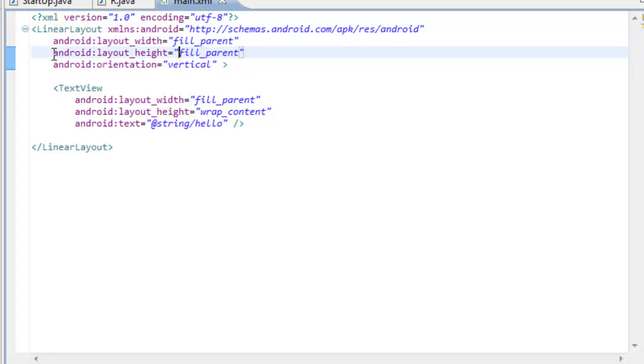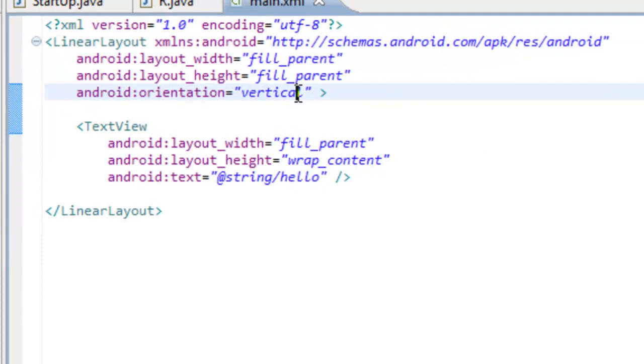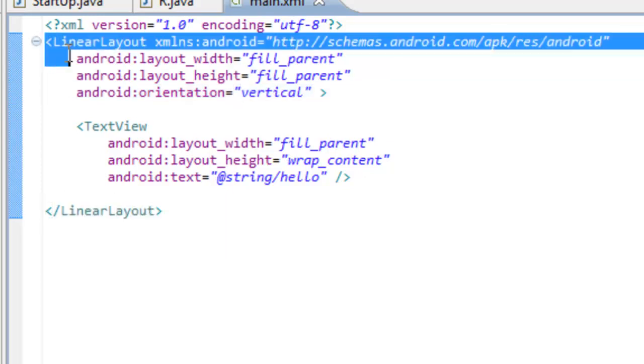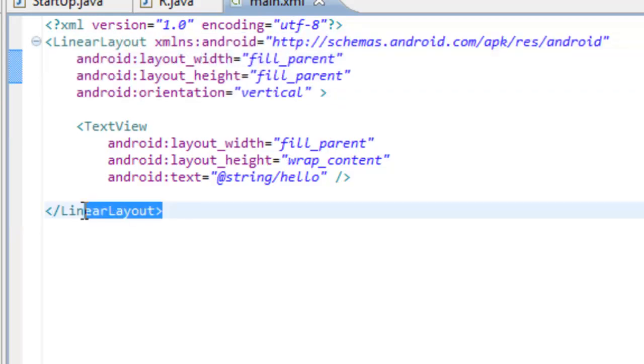Okay, so this linear layout should fill the complete width and complete height of the emulator, and android:orientation is vertical. Okay, means whenever we put some components into that layout, those components should be arranged in vertical fashion. Okay, so this is the indication of this linear layout, and the linear layout is closed over here. So this is the opening tag, and within the tag structure we need to define all these properties. And this is the closing of linear layout.